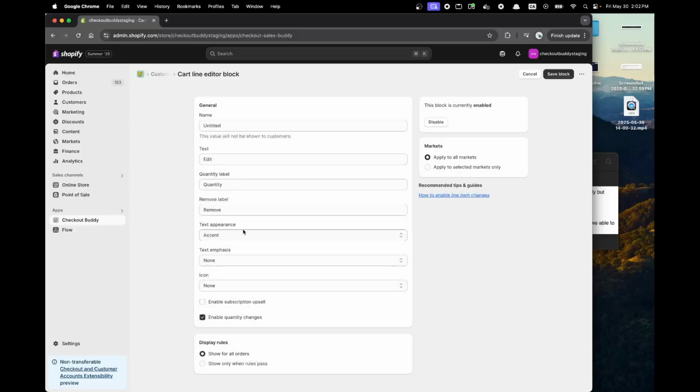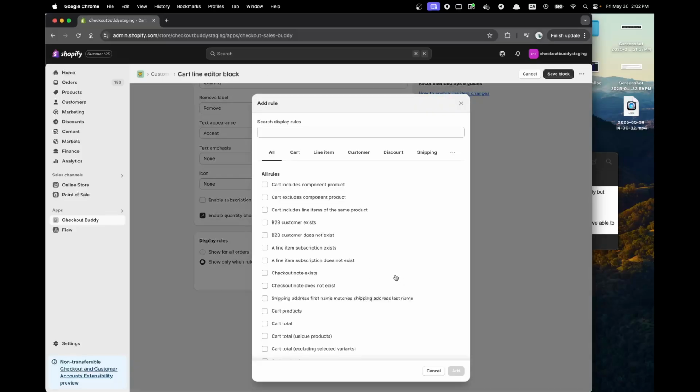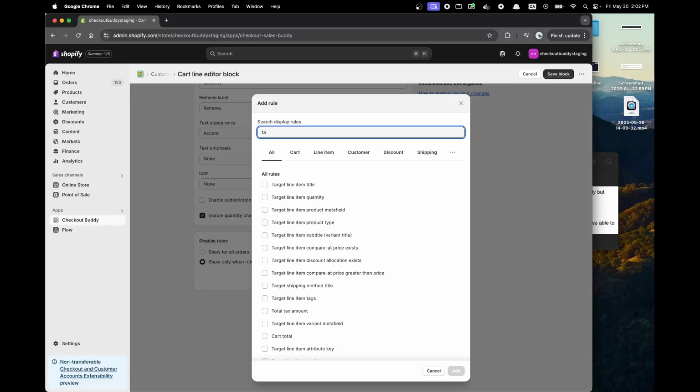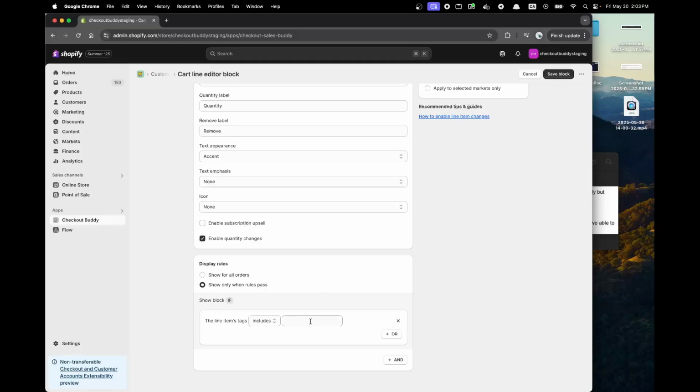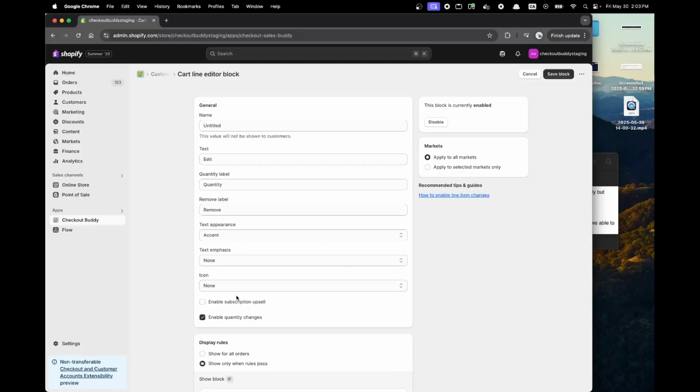We can add that, and then we can add a display rule so that this only shows when the specific target has a certain tag. So we're going to search up tags as a display rule, and then we're going to go to target line item tags, not line item tags, because line item tags will detect if any line item has the tag, but target line item will detect only if that specific line item has the tag. I think this will get clearer after, but I'll walk through this too. So target line item tags, I've already tagged the package protection, so that's going to be tagged as gift, and that's pretty much all.